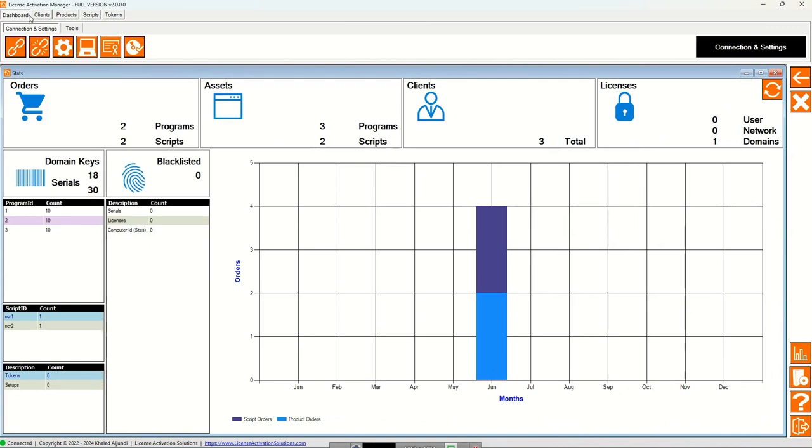License Activation Manager offers the ability to issue tokens. The token licensing system offers a flexible licensing model for software and web scripts where users enter a token code which is then verified using an API call. Upon successful verification, the user is allowed access to the software for a predetermined duration or usage limit.